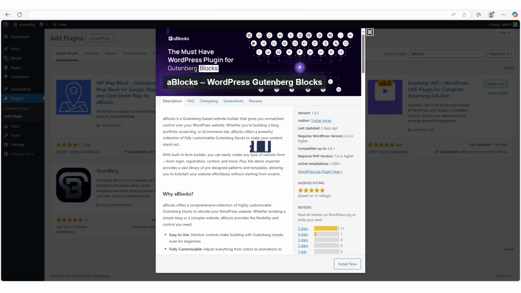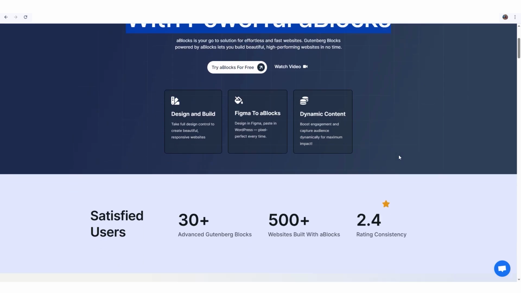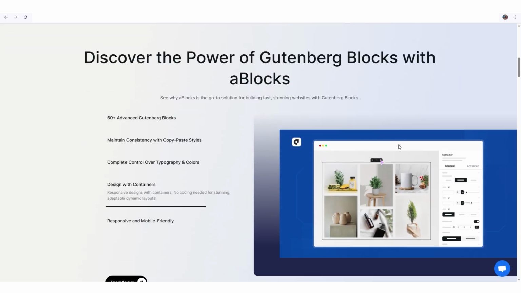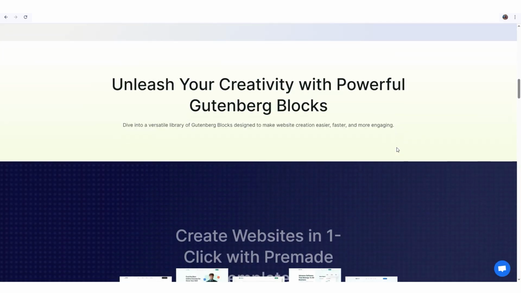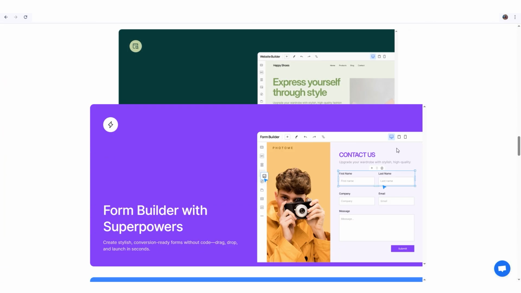It's one of the most powerful and beginner-friendly Gutenberg page builders available today. With 60+ advanced blocks, 1000+ active installations, and a solid 4.9-star rating on WordPress, aBlocks is built to help you design beautiful, high-performing websites, all without writing a single line of code.